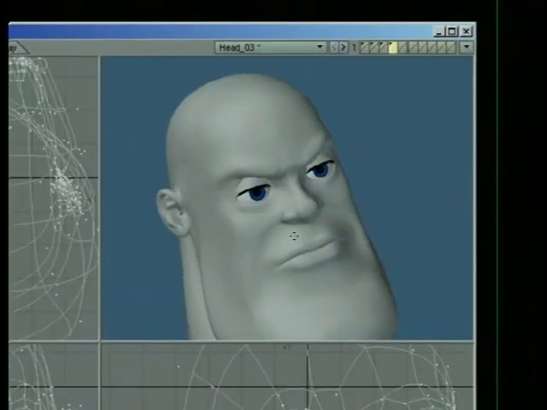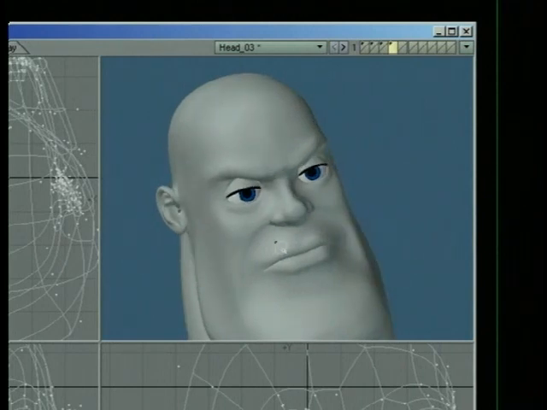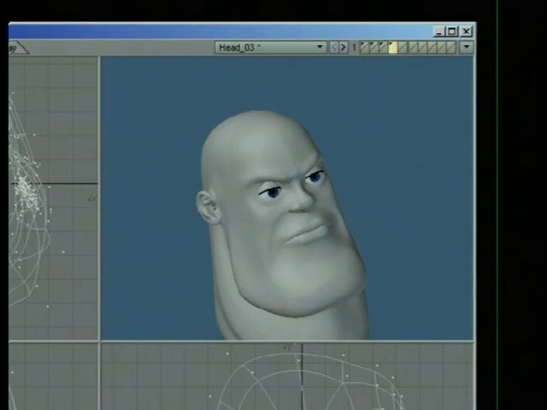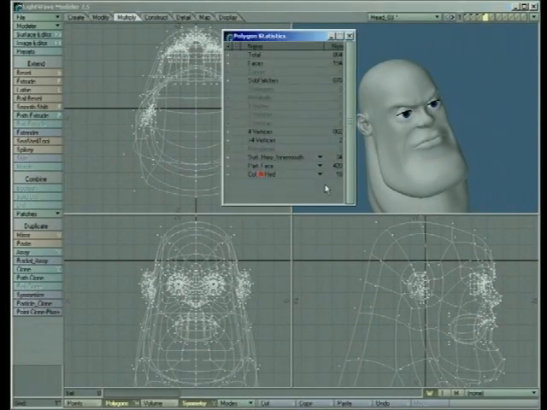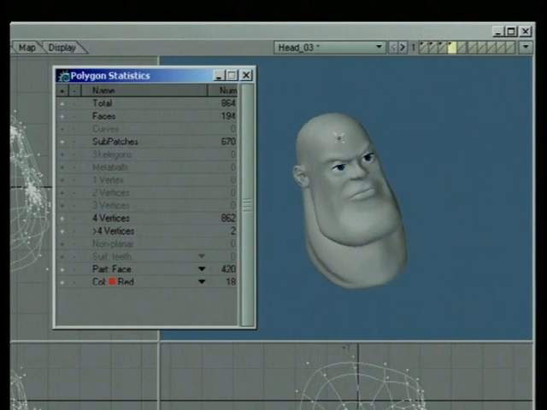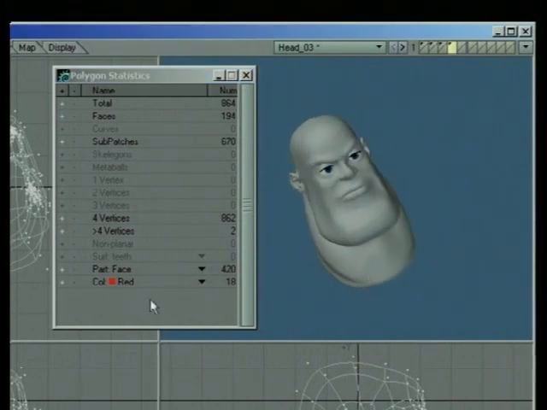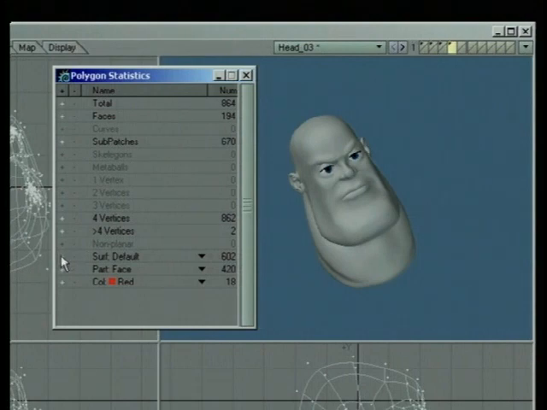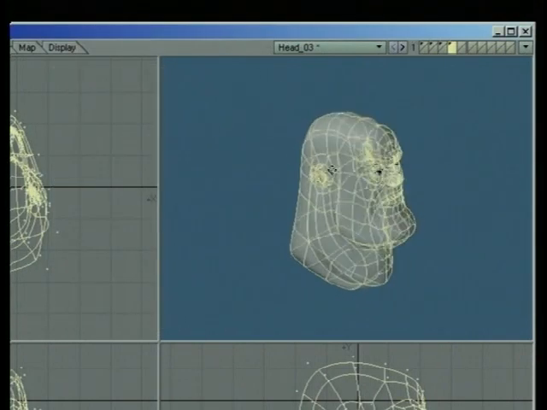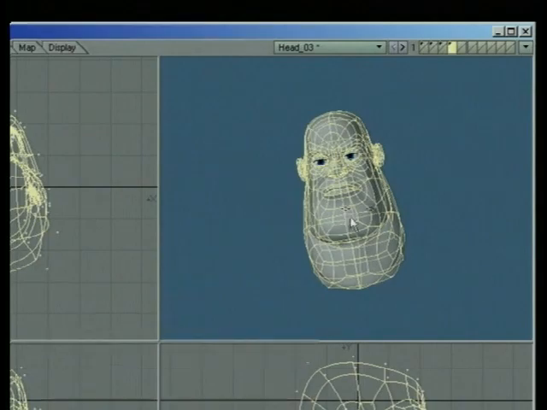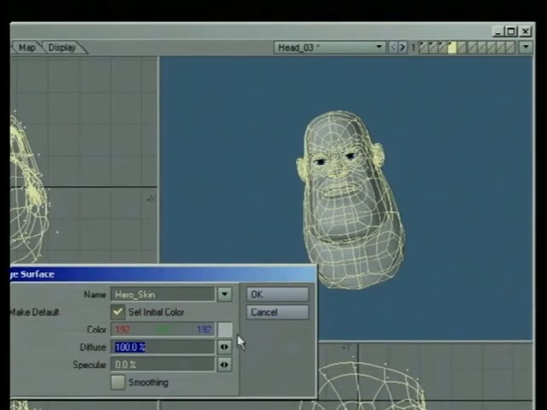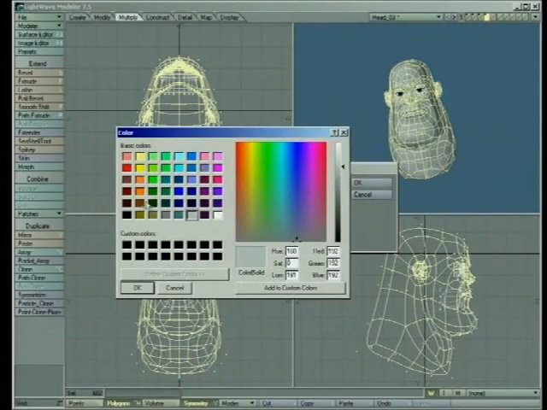And while we're at it, might as well get a skin color on him. So let's go ahead and open the statistics panel again. So what I'm going to do is just find, since we haven't named a surface thus far for his skin, I'm just going to look for the surface called default and select that. So now I've selected all of the surface that's skin there, and let's just call it hero skin, and pick a color, whatever color, something.